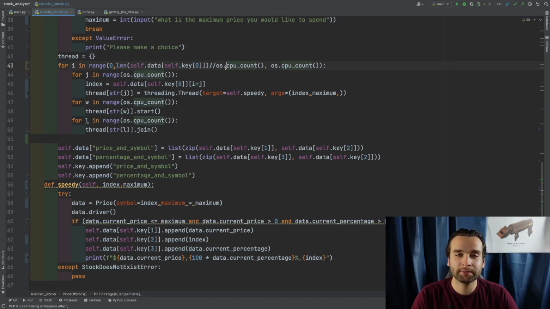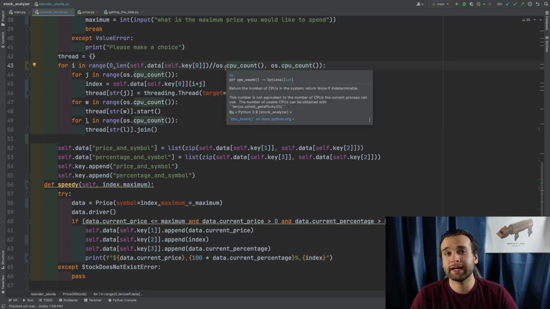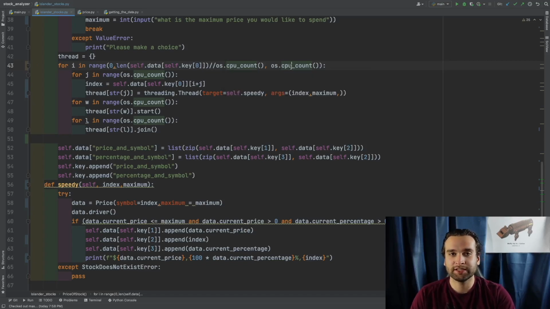Now, why we're calling upon this is because this method returns an integer value of how many cores you have. And to make it so that we're not going over the same indexes over and over, each iteration of this for loop we're going to be at i plus os.cpu_count. All right.